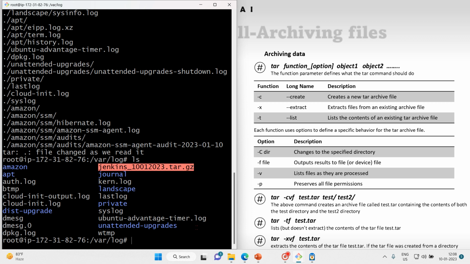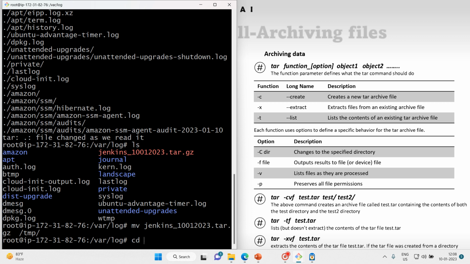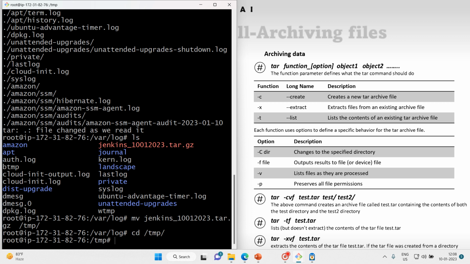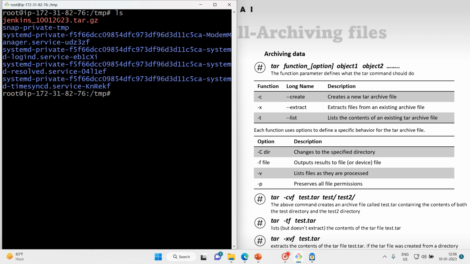So now what we will do is we'll move this file to some other location. So move Jenkins dot tar.gz to tmp. So let's move to tmp. Yes, it is in tmp. We can clearly see that. ls, the first one, jenkins dot tar dot gz.